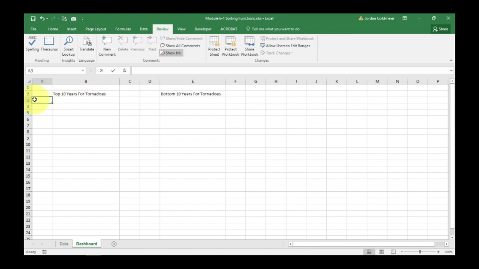So what I'm going to do here is start with 1, 2. We'll drag that down, and that gives us our 1 through 10. Now, if I want to get the top 10 years, so I want to get the most, I'm going to use the column that was total tornadoes descending. So I want to use index on the total tornadoes descending to get the top 1 through 10 years.